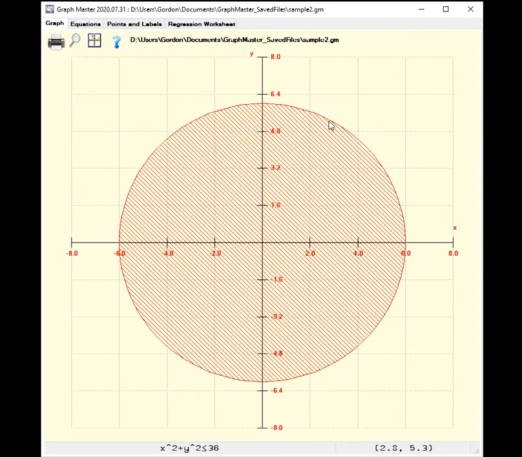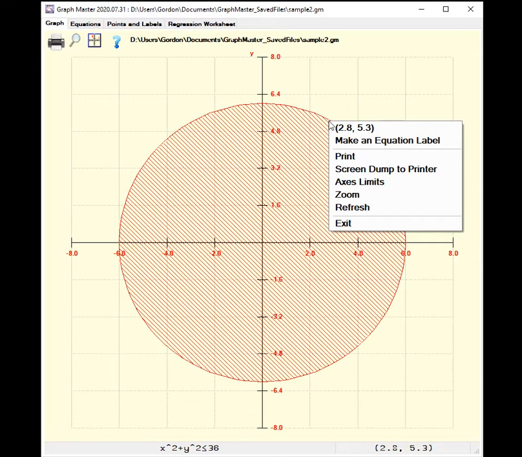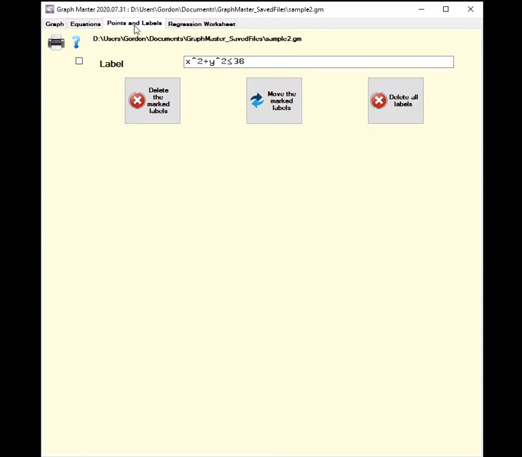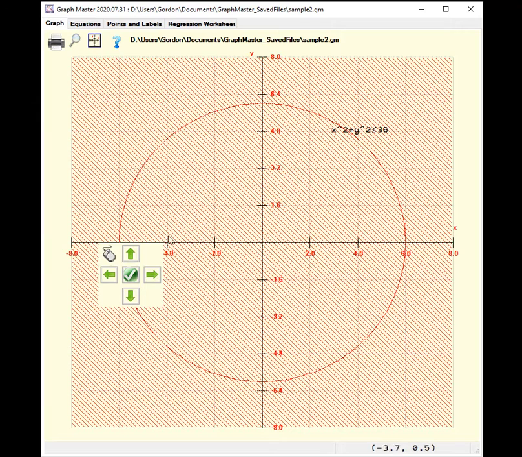Now, let's hover over the boundary, right-click, and click Make an Equation Label so that we can label our equation. Let's just shift that over to the side a little bit. We click the label, and we can just change the location of where our label is appearing.